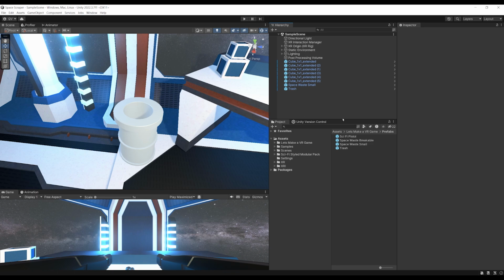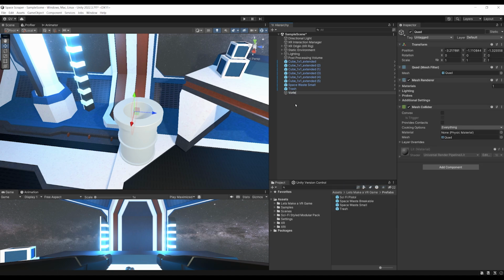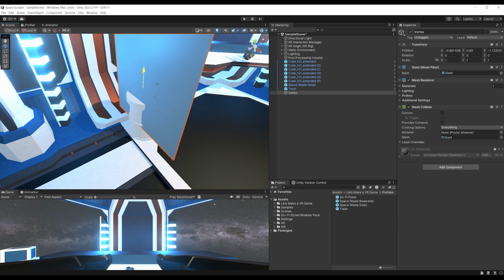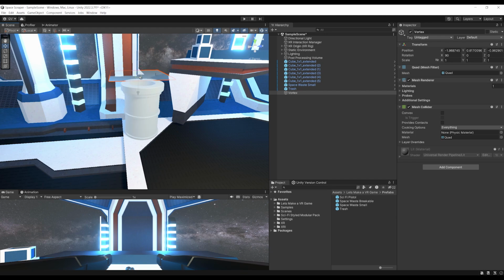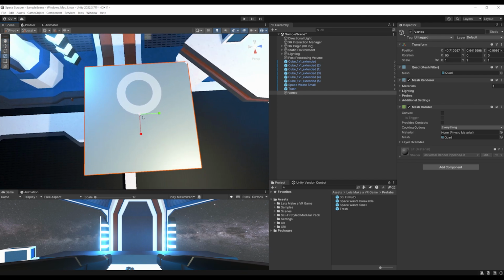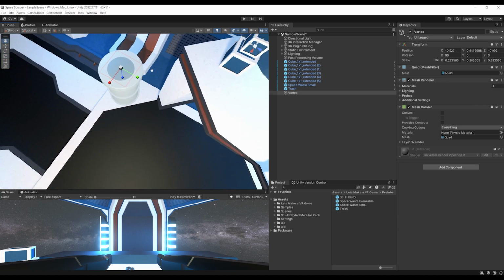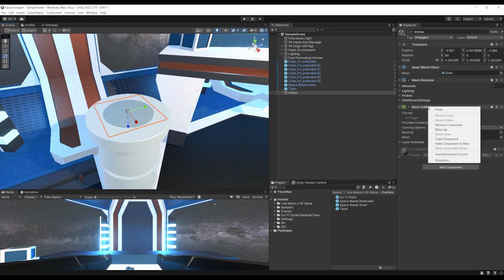Okay, so to create the vortex effect, now let's right click, go to 3D object and then quad. And let's rename this one vortex. There you go. We can maybe place it on top of the trash can, rotate it 90 degrees to make it face upward. There you go. We can maybe scale it down a little bit and place it on top like so. I think it is looking really nice. Now we can remove here the mesh collider.